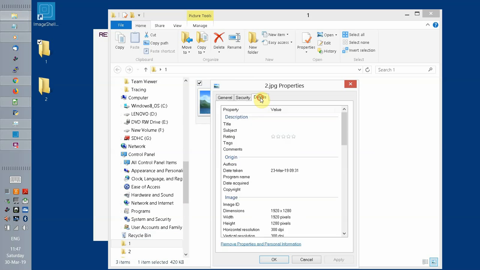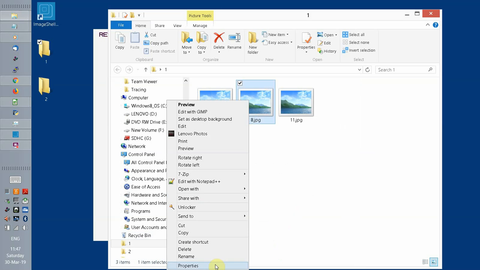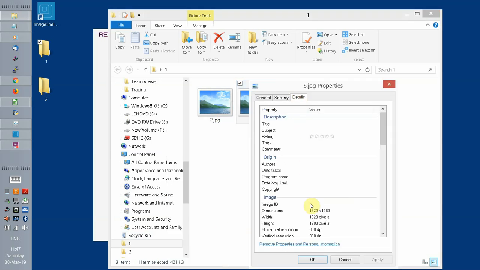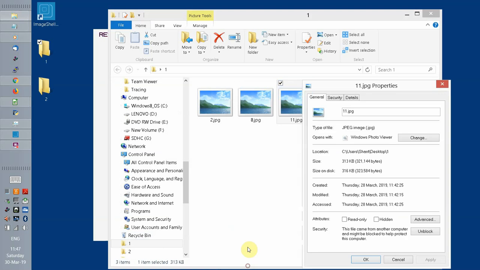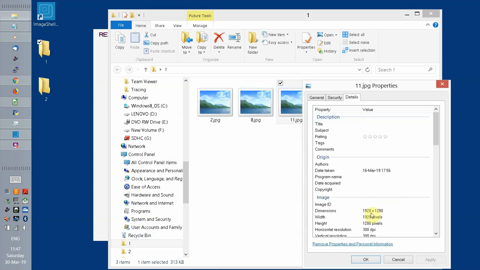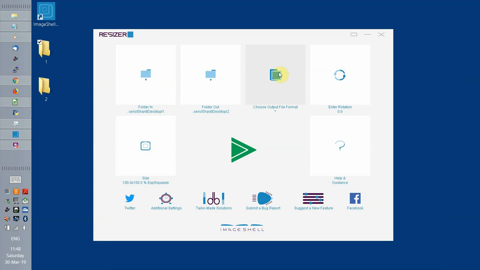The size of this image is 1920 by 1280, and actually all 3 files are the same size: 1920 by 1280, 1920 by 1280. So I'm not going to do anything with the output file format or the rotation.